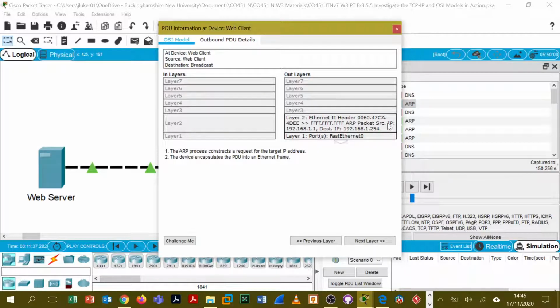So ARP is all about requesting target addresses. In order to communicate across the network, you need to get to the destination IP address, and you need its MAC address in order to communicate. So Address Resolution Protocol is there to get the MAC address of the end device that you want to go to, or the next hop device that you're going to next. Within this connection, we've only got a single connection from the web client to the web server, so we need the MAC address of the web server. So ARP is responsible for going off and getting that.